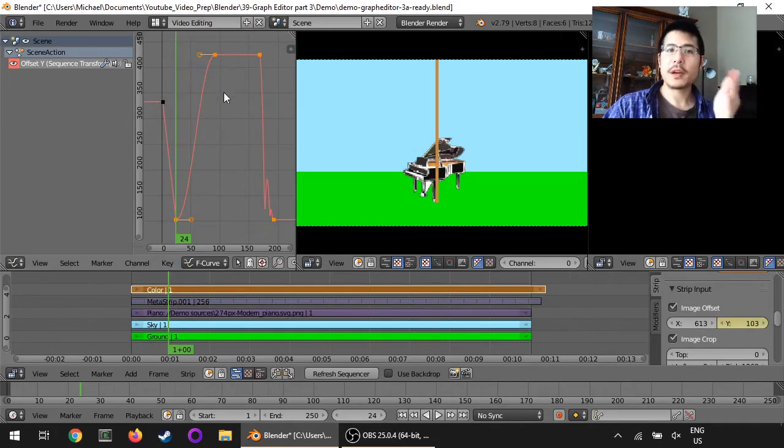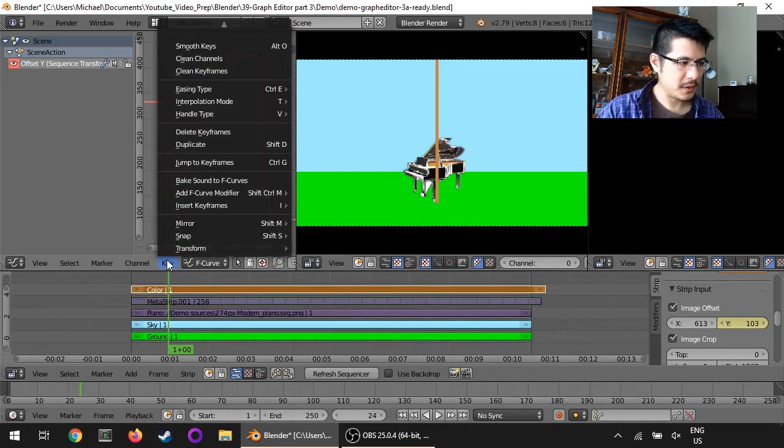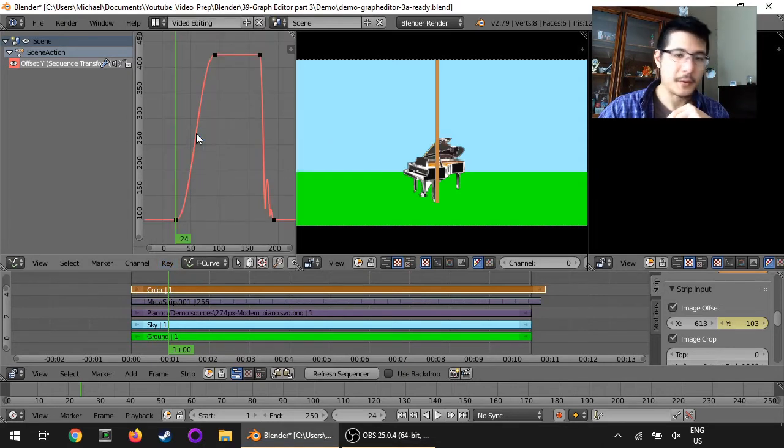And there we go. Now we have our keyframes, except there's a few problems. First of all, this one here still exists, which is not where we need it. So I can just click that and delete it. So go to Key and delete keyframe. Okay, so that's gone. And now we have the same keyframes that we had with the piano.